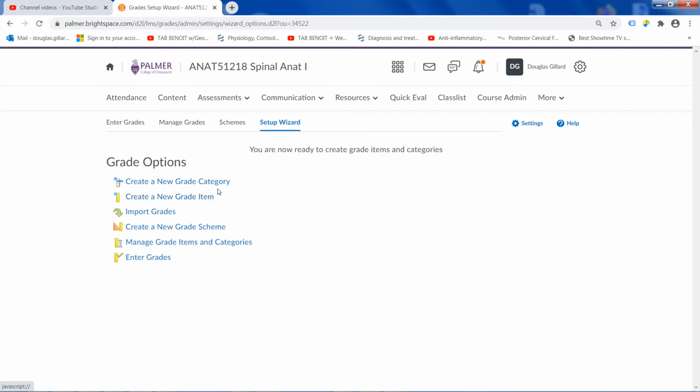So I'm going to need 2 categories, and I'm going to need 4 of these items. Right? So let's see how that works. Let's create a category.